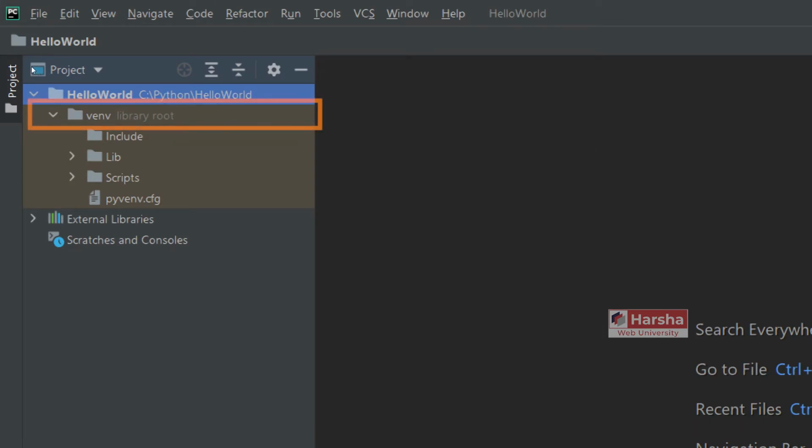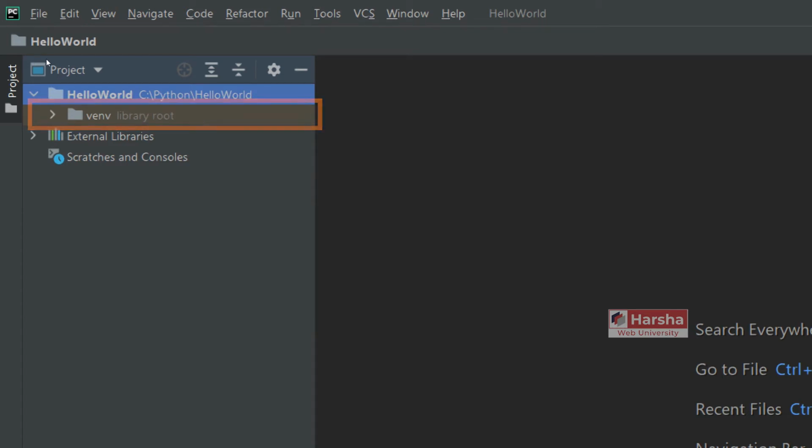And then after that, minimize this virtual environment folder, but don't delete it, because the Python interpreter is present in that particular folder only. So every time you run the program, the Python interpreter will be invoked from this folder only. So just minimize it and keep it.